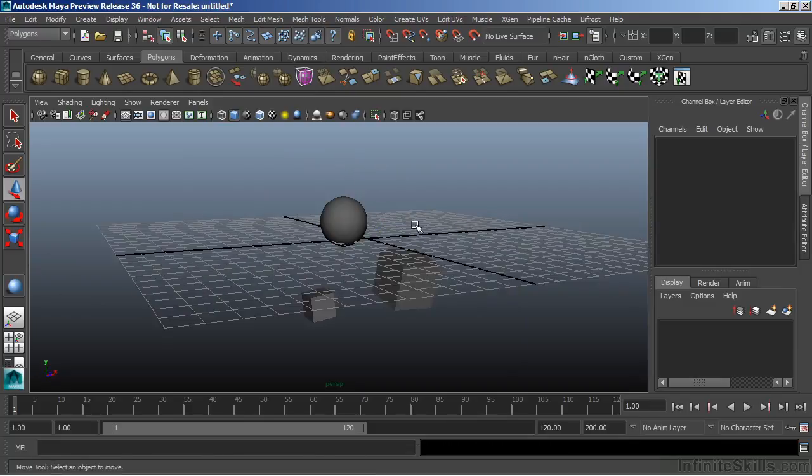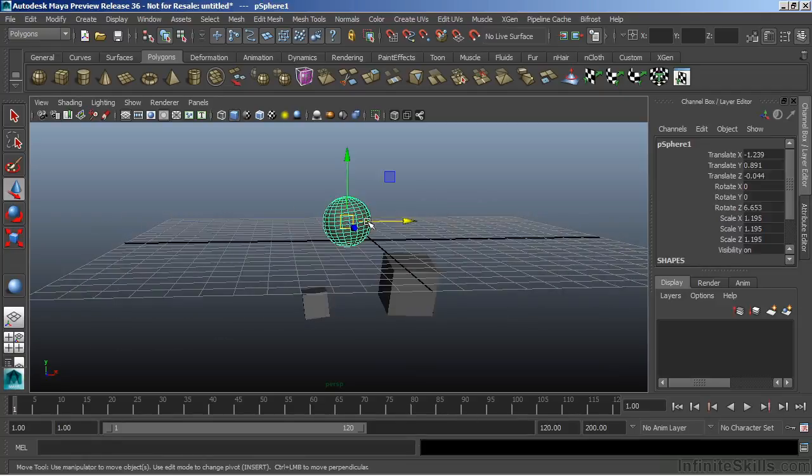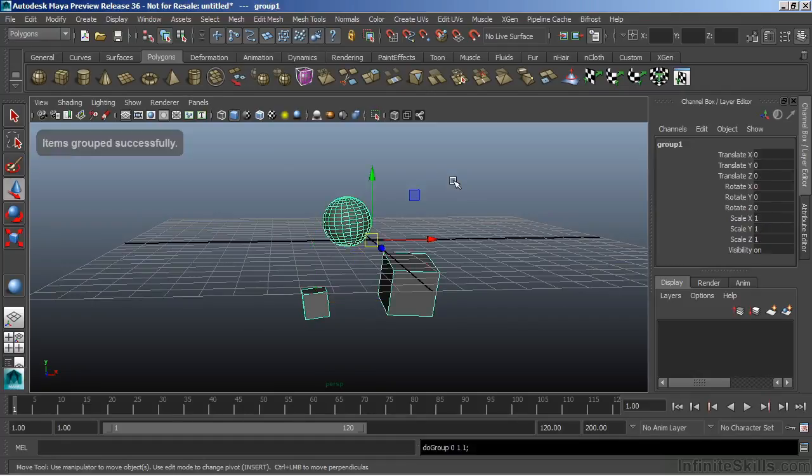Now we also have something very similar called grouping. Now grouping is really the same thing as parenting, but when we group an object, it is grouped to a null object. And basically what that's referring to is an object that has no geometry. It has nothing renderable. To do this, I'm going to select all three of those objects, and I'll hit Control-G, and that's going to be the hotkey for grouping.